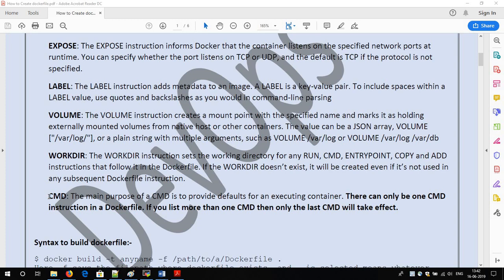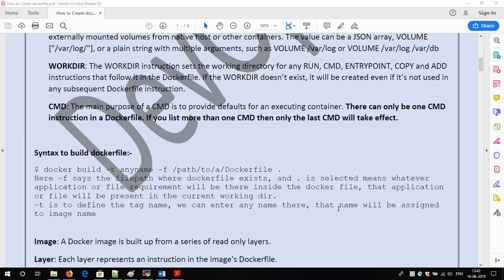The second most important thing is that we can use only one CMD in a Docker file. If we use more than one CMD in a Docker file, we won't get any error, but Docker will read only the last CMD present in that Docker file. So always remember, we have to use only one CMD in a Docker file.